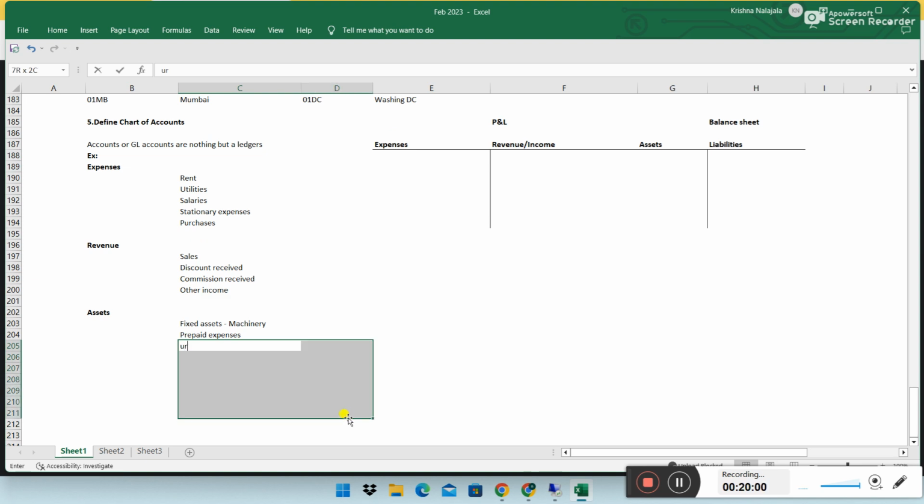And you have current assets, right? Current assets. The best example is your inventory, right? Loan and advance. Okay, loan and advance.